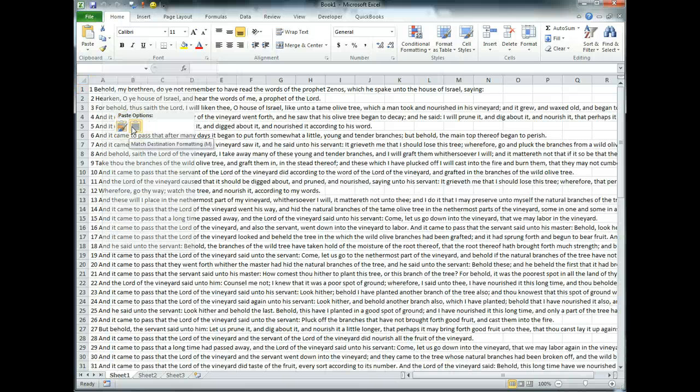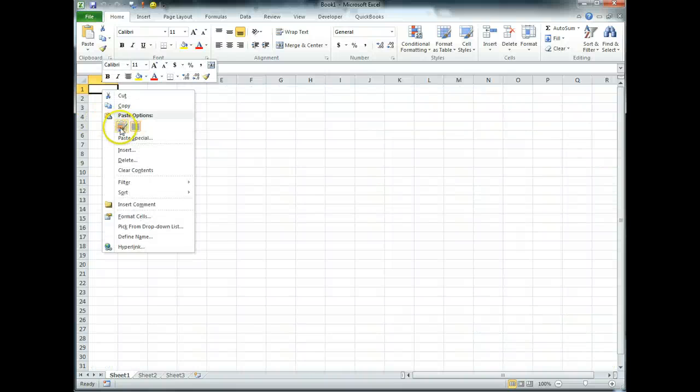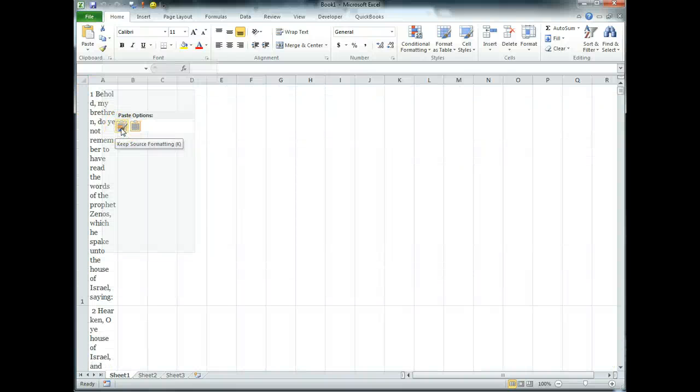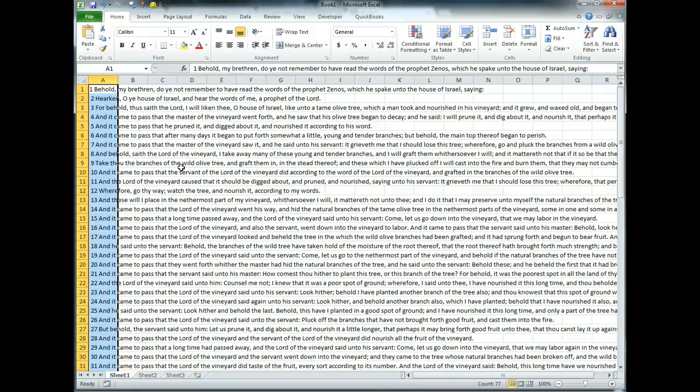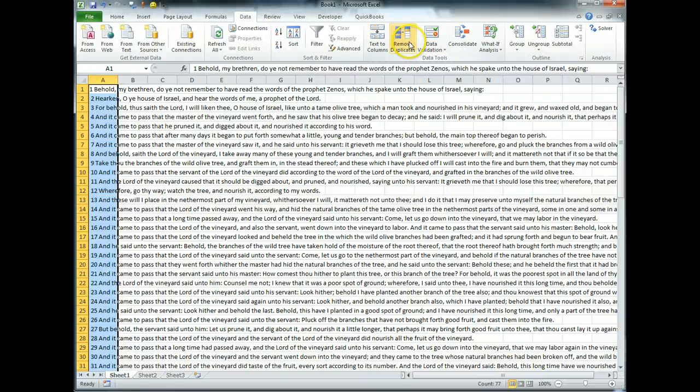Now if I paste matching destination formatting, it comes in nicely. If I do it keeping the source formatting, it wants to play with my row height. So I'm going to keep the destination formatting. And I note that sometimes for people this is coming in with blank lines between each verse. If that is the case, then all you need to do is go to Data and remove duplicates, and it will remove all but one of your blank lines, and then you simply delete the last blank line.